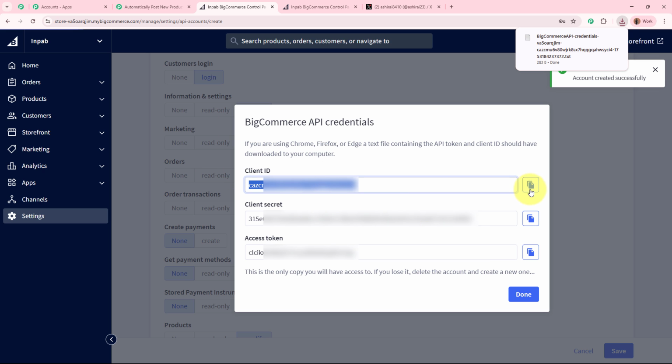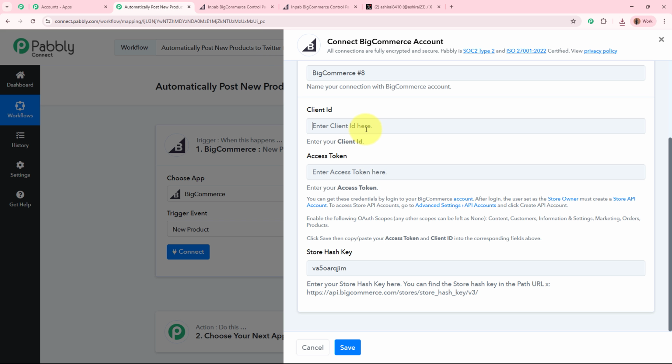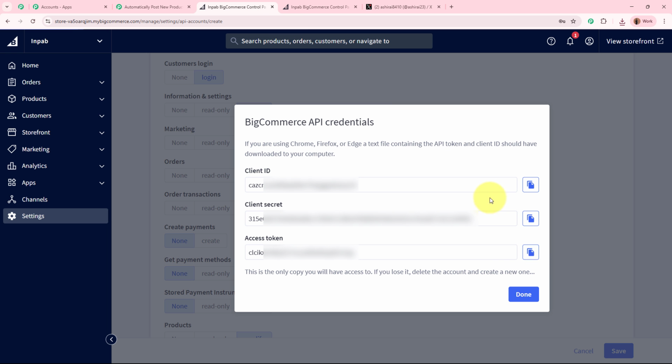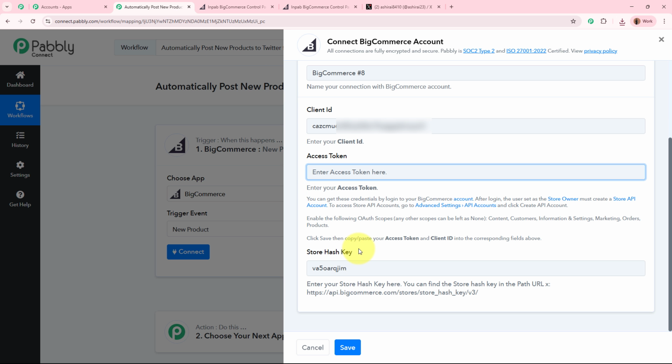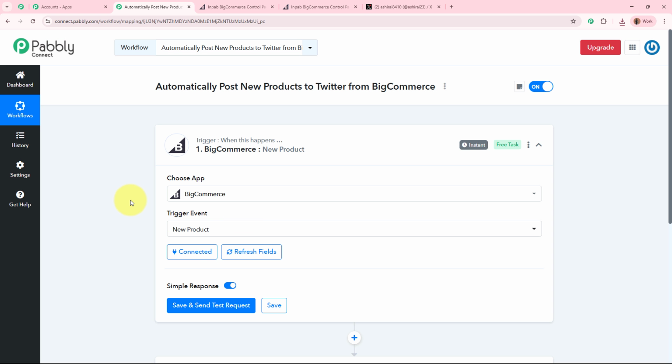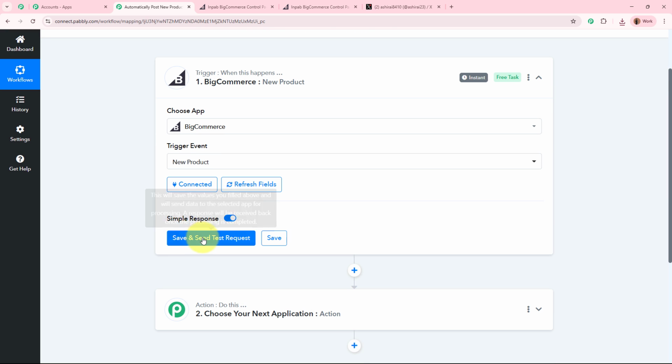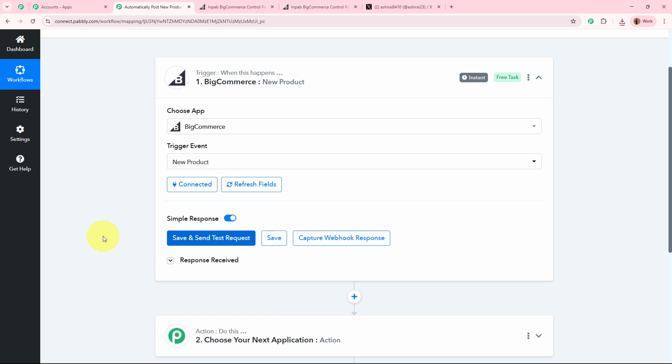This is the client key. So I'm going to copy this client ID, paste it in this field. For the access token, I'm going to copy this access token from here and paste it in this field right here and click on this save button. As I've done that, BigCommerce is connected to Pabbly Connect. Now to capture the response of the new product, click on this save and send test request button right here.